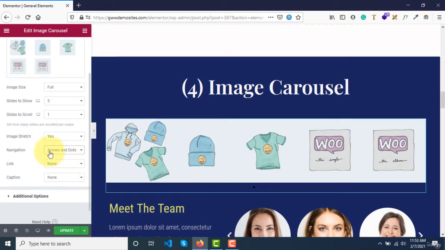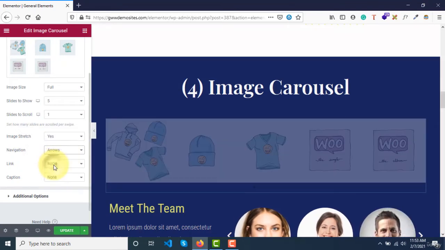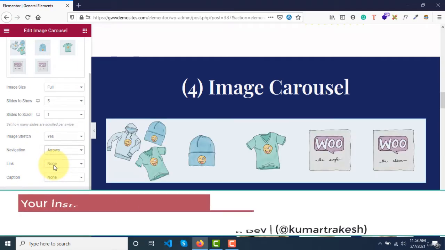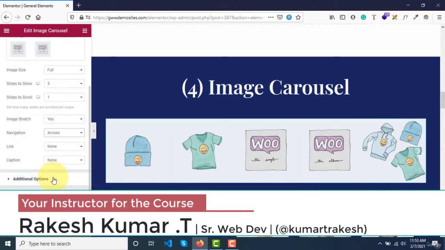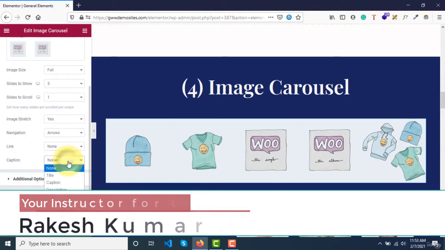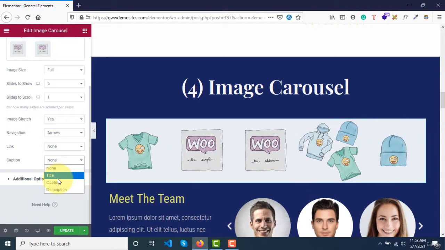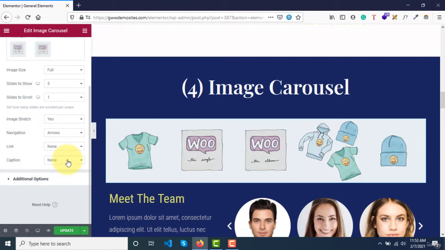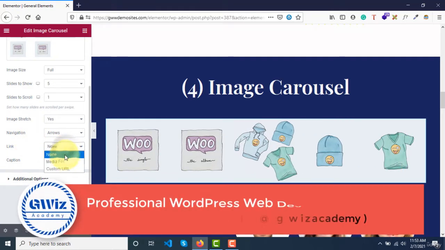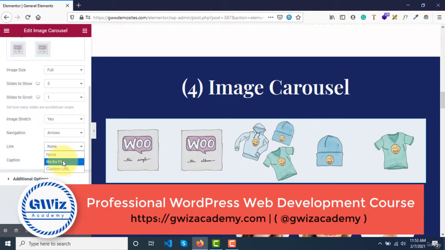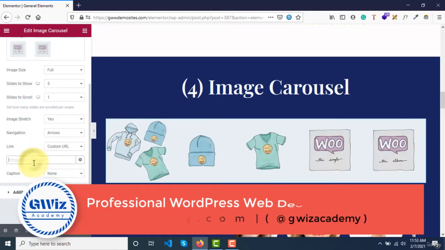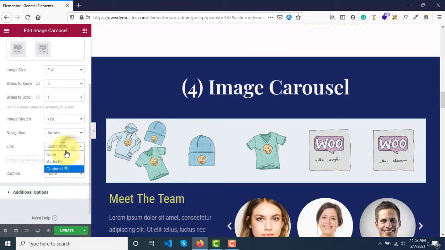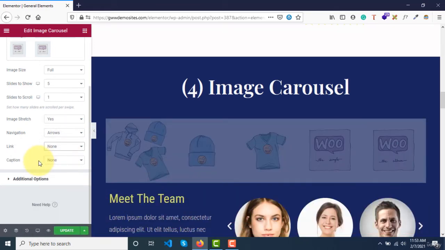And then let's have arrows, and then we can have captions, but we did not add any captions, right? So it'll make no sense even if we enable it. And then you can link images to a media file or a custom URL. You can add a link to these images. Let me keep it none right now.